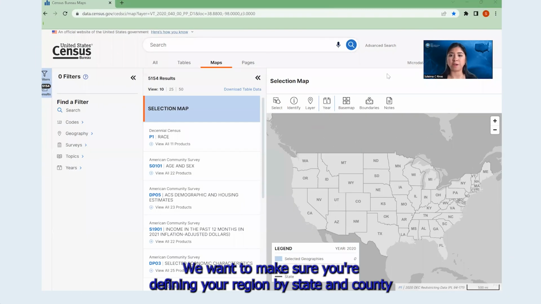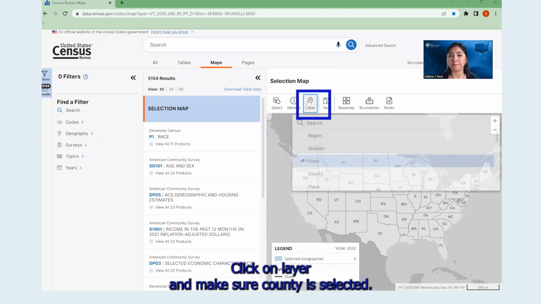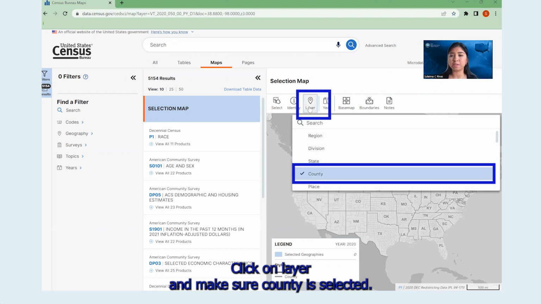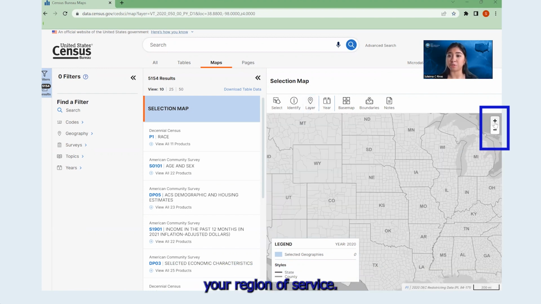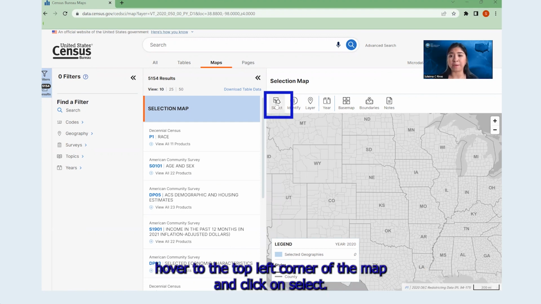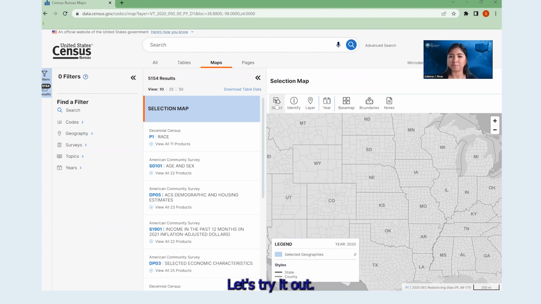We want to make sure you're defining your region by state and county. Under Selection Map, click on Layer and make sure County is selected. Great. You can use a zoom in or zoom out filter to see the full range of your region of service. Once that's completed, hover to the top left corner of the map and click on Select. The Select arrow tool will allow you to draw an outline of your region on the map. Let's try it out.